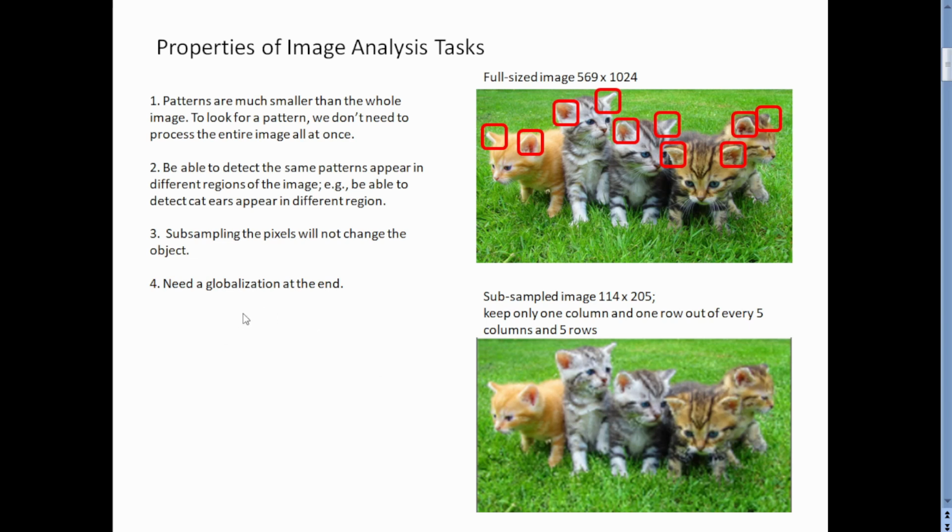And finally, the fourth property is that after we detect all the patterns, we typically need a globalization step at the end. For example, after we detect all patterns about a cat, such as cat's ears, cat's eyes, cat's bodies, and cat's paws, we will need a globalization step to combine all these patterns to form a cat. These are the 4 typical properties of image analysis tasks.